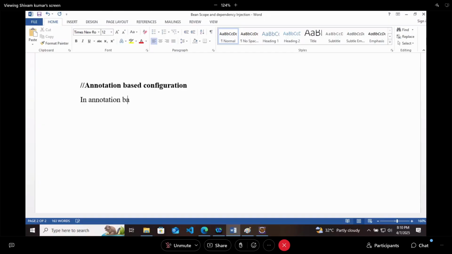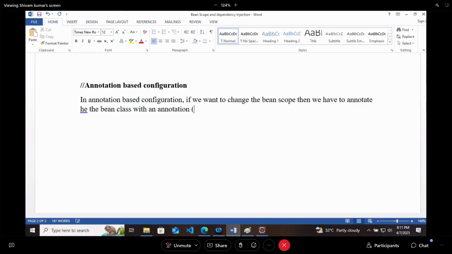In annotation based configuration, if we want to change the bean scope, then we have to annotate the bean class with an annotation, and that annotation is @Scope. Example, let's say there is a public class Student.